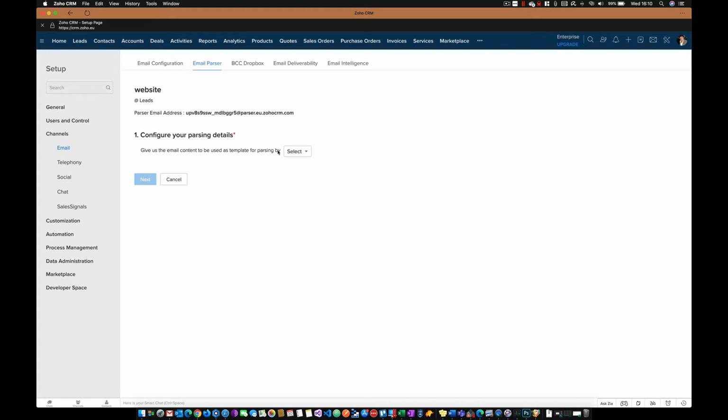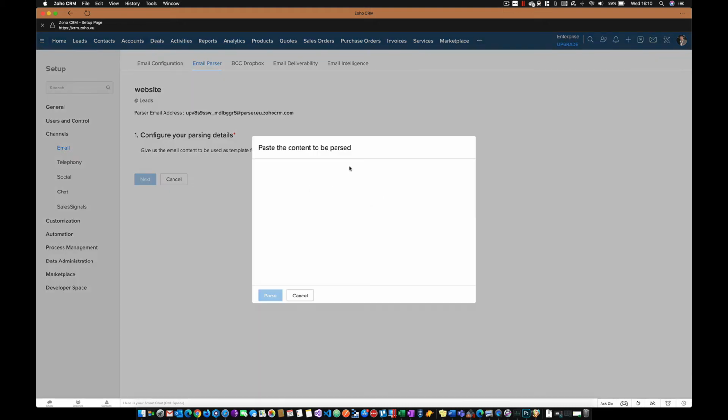Okay, so we can set this up in a number of ways. You can either send an example email to the parser, and that way you can get the data in there and work out which fields go where. But I'm going to use the second method, copy and pasting the email content into the CRM. So I'll click that. Right, now I need to go and find an email, and it needs to be the email that comes from the website with the data.